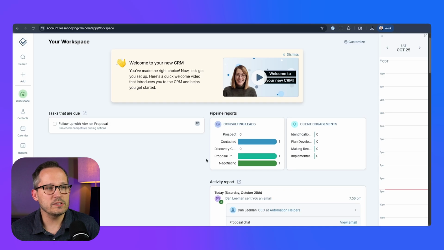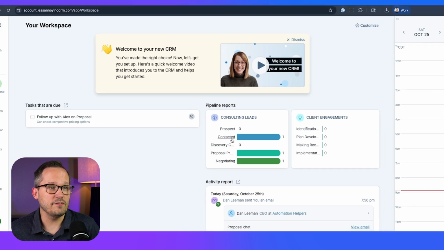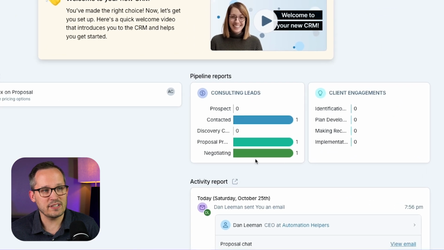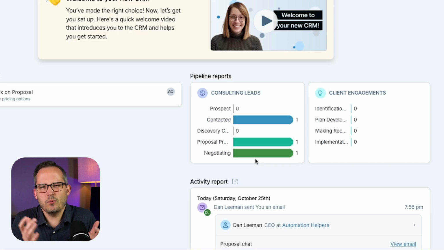Back in our workspace, we do have a bit more of a visual identifier, such as if we want to view the number of leads in each of those statuses. So it's a bit more visual. But what if I want to see the amount of revenue that we have at each stage of the pipeline? I can't do that. One of the newer features of Less Annoying CRM is its own built-in form builder.